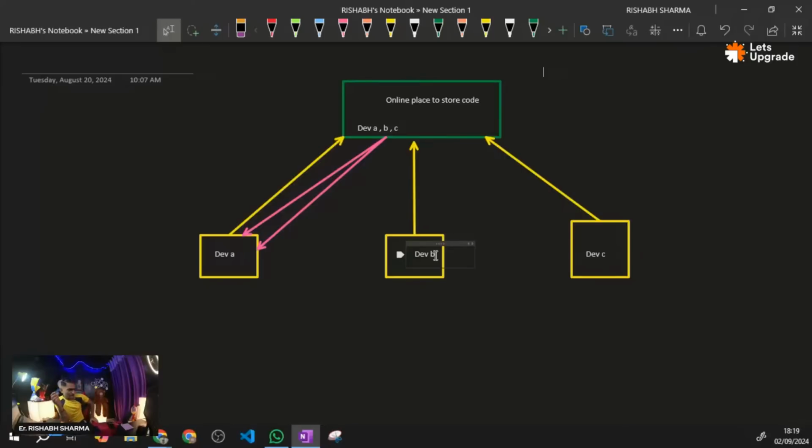Is it clear now? Anybody, any doubt in what is Git and what is version control? Is it clear?